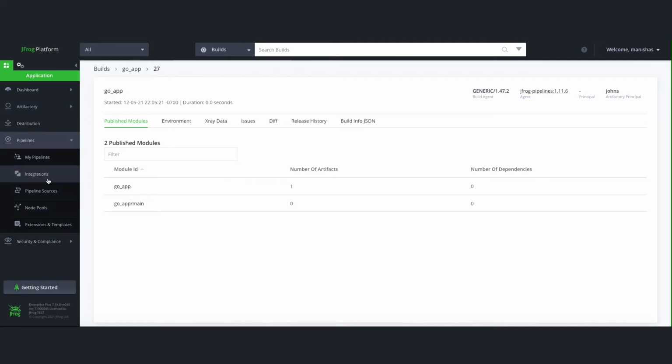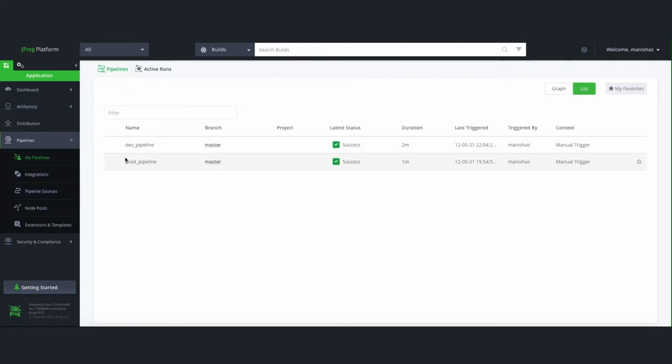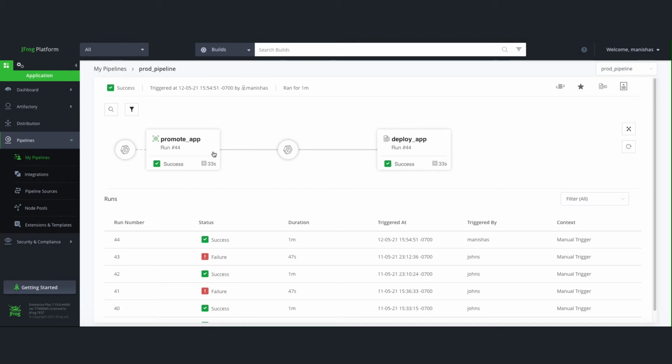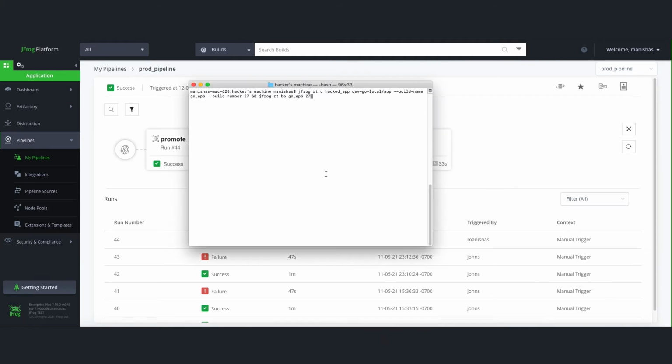Now let's go to the other pipeline. The other pipeline is a production pipeline which promotes the build artifacts to a production repository and then deploys the application to production. But before running it, let's emulate a hacker that replaces the build results with the hacked version of the software and also replaces the build info.